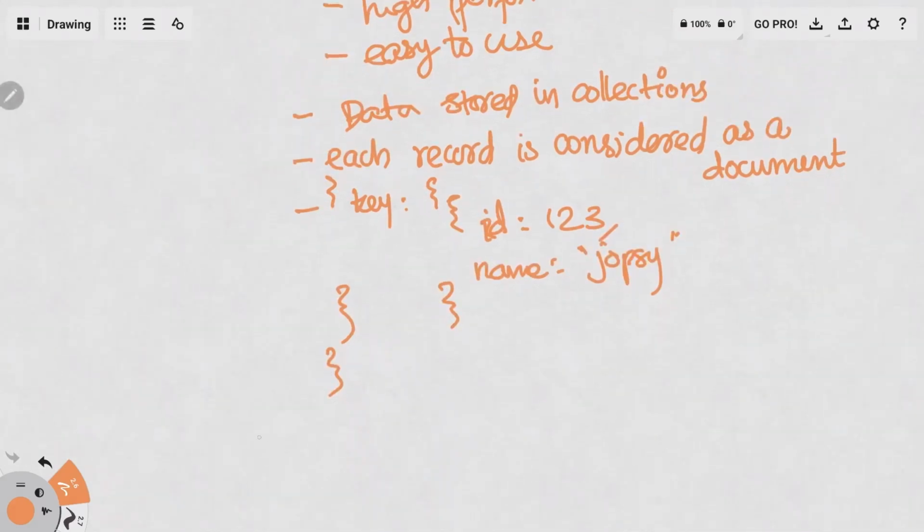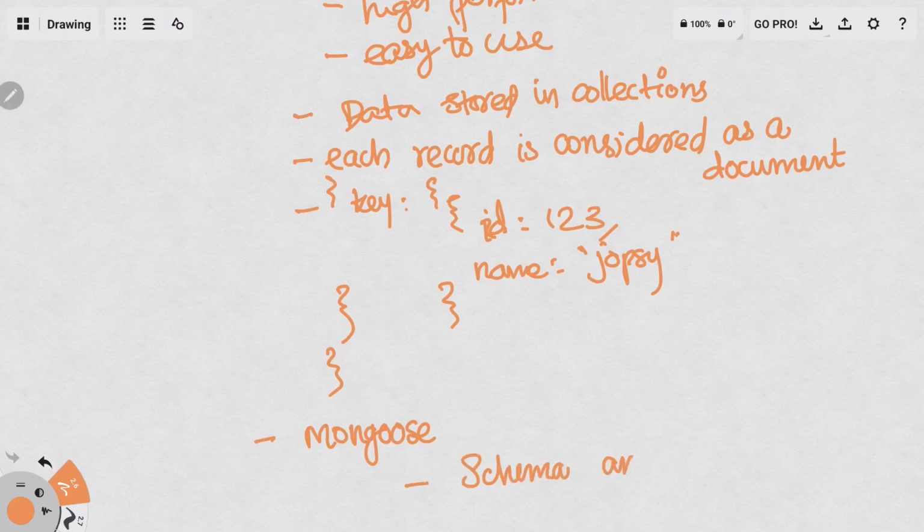In our project, we will be using a package called Mongoose. This is a package we use to interact with the MongoDB database. In MongoDB, there will be schemas and models. These are the things we use to interact with the database. So using Mongoose, we use schemas and models to interact with the database.